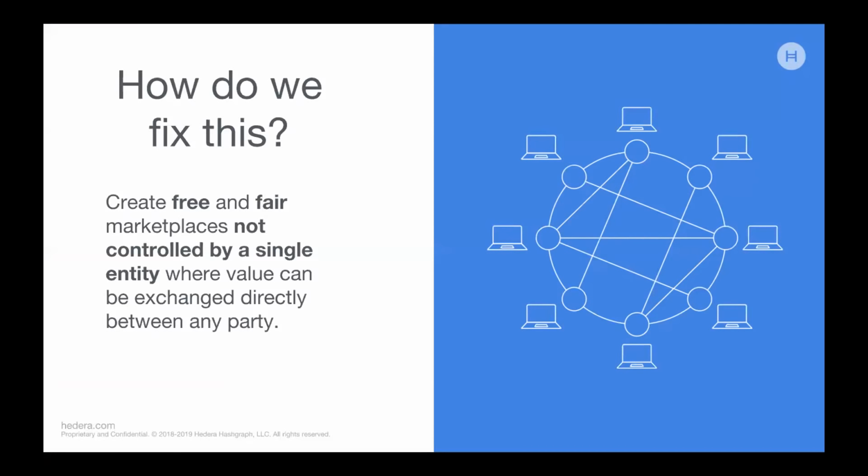A key to how we fix that, I think, is to create free and fair marketplaces that aren't controlled by a single entity, where value and assets can be exchanged directly between any party. And I think that's ultimately where we're headed, when we look down the road, maybe 5 years, maybe 10. We may not know all the pieces to get there, and that's okay, but we can start as developers really thinking about how we can build for that future world.